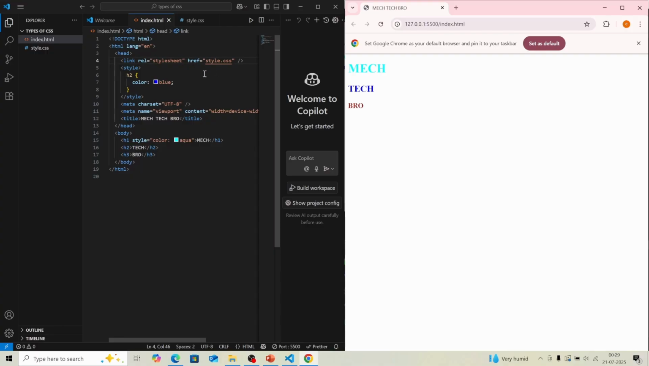href full form is hypertext reference. Okay, just note it down. And the purpose of the href is specifying the URL or a path of the linked document. That's what href's purpose is.